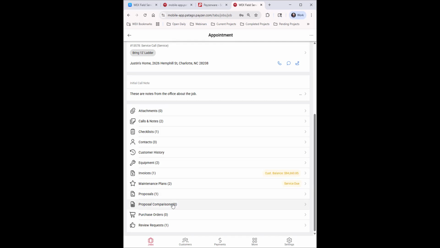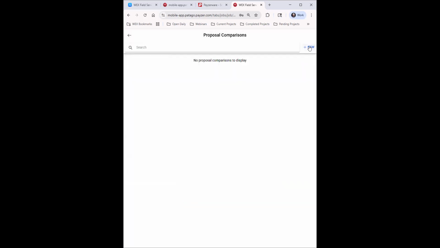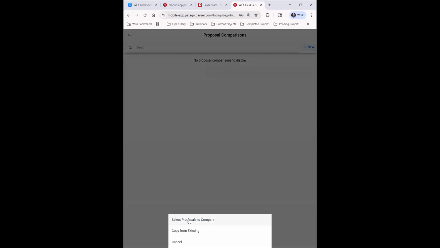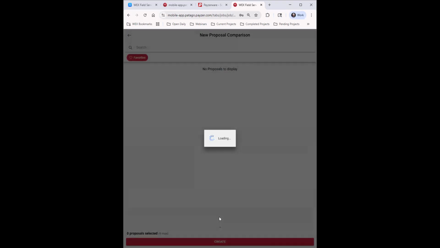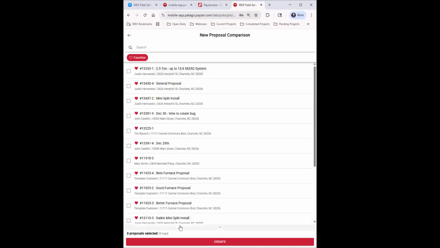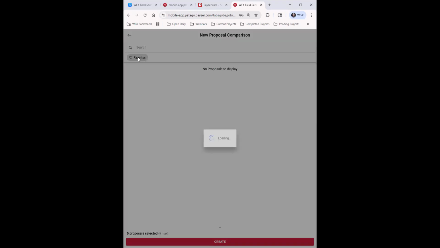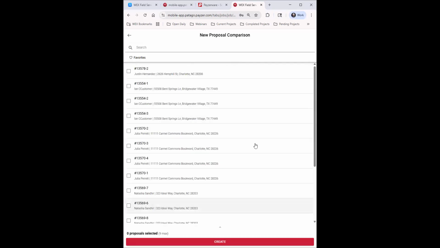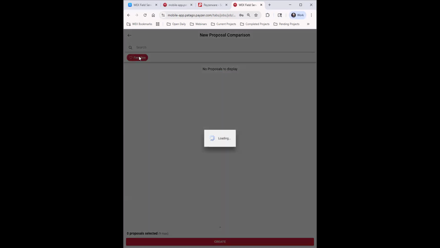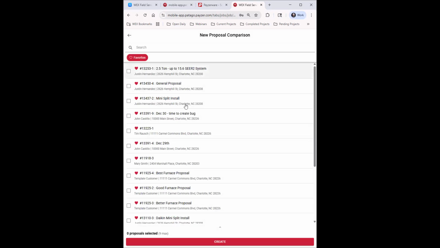And then the proposal comparison tool, all you'll do for that is tap proposal comparisons, hit new, select proposals to compare. It'll show all your favorites. If you uncheck favorites, it'll show you all of your proposals in your system. And basically, you just want to select, let's say we're doing a furnace install. We would choose, here's our good option, here's our better option, here's our best option. Once you have all the proposals selected, hit create.